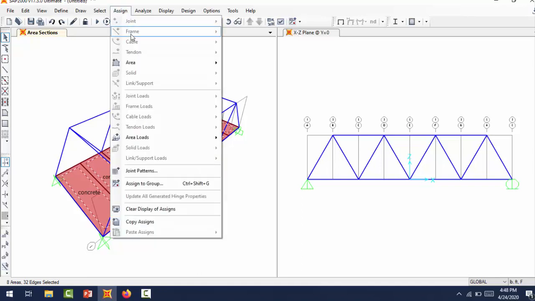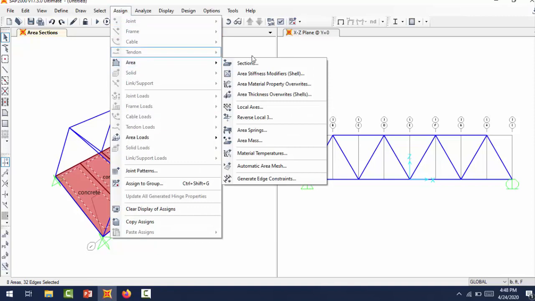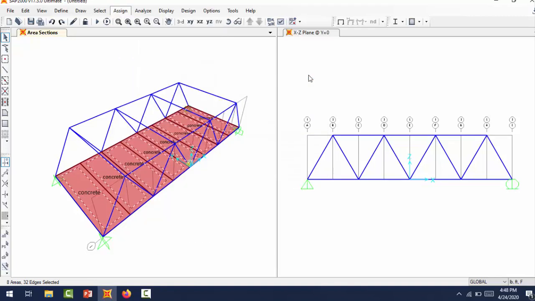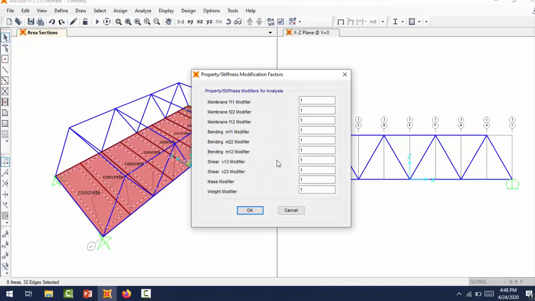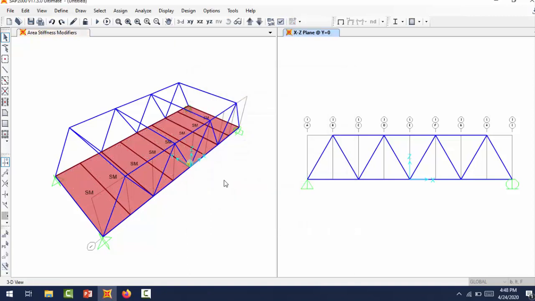So you go to assign area, okay? And area stiffness modifier, right? Then from here, you can modify your membrane, okay? So we're gonna put 0 in the F11 and 0 in the F22. So we modify our factors, okay, membrane factors. So now we're done.